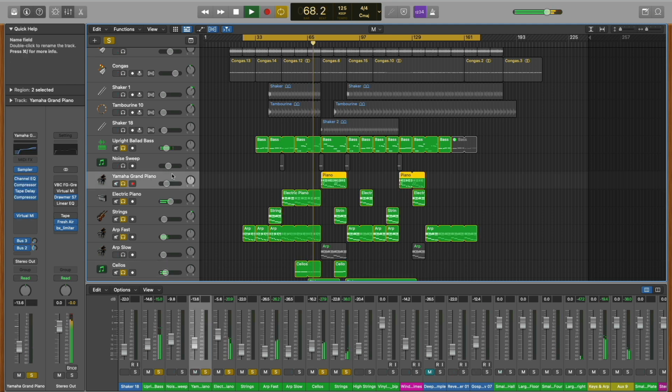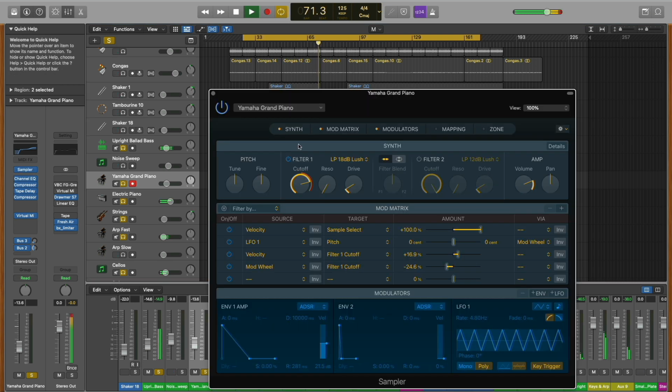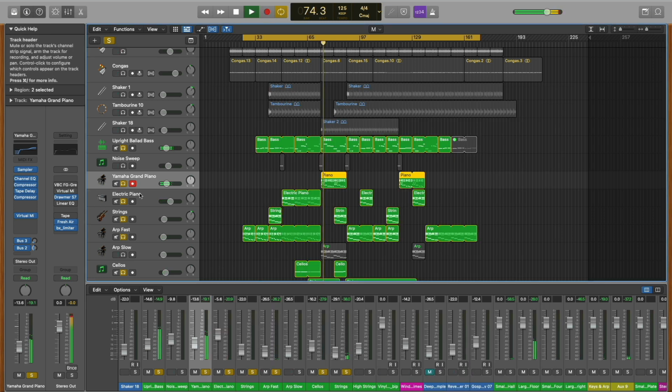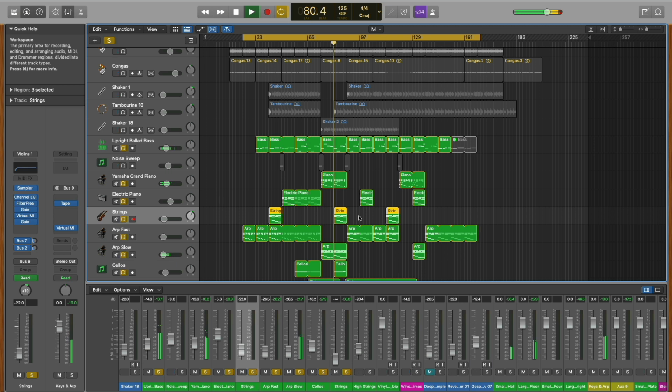There's another piano that comes in. When I say piano, we had electric piano. This is an acoustic piano. Let's take a look. This is one of the Logic library instruments, Yamaha grand piano. So it's a real shift in mood. Let's bring the other arpeggio in. Strings coming back.